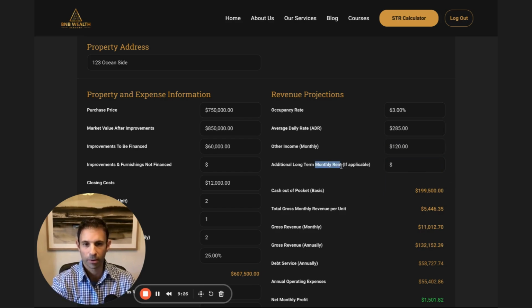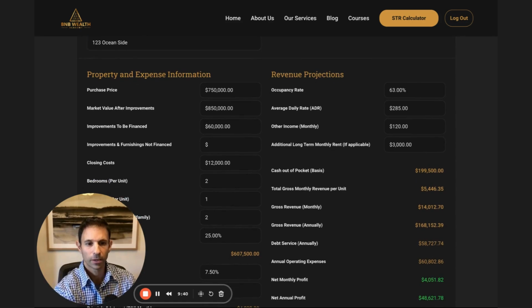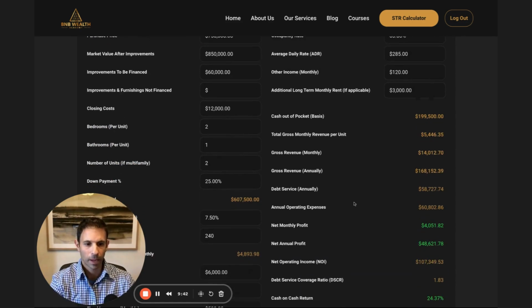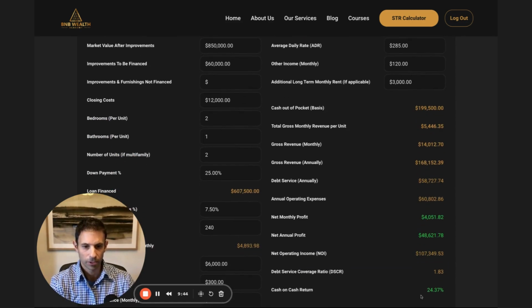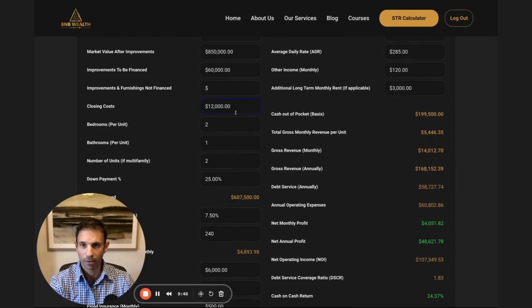And then additional long-term monthly rent. Of the 2 long-term rental units, let's just say we make $1,500 a month. So that would be $3,000 right here for additional long-term rent for those other 2 long-term rental units. So you can see right here, our numbers come out at a 24% cash on cash return. So this would be a screaming deal right now.